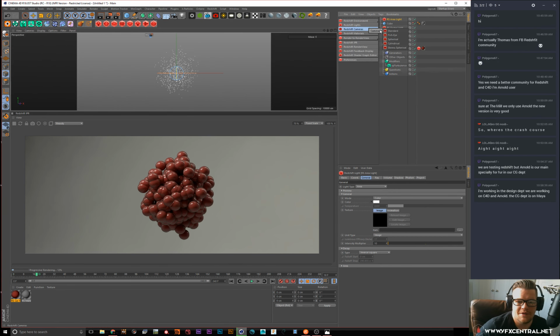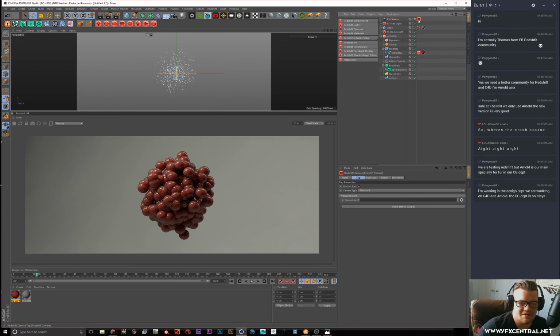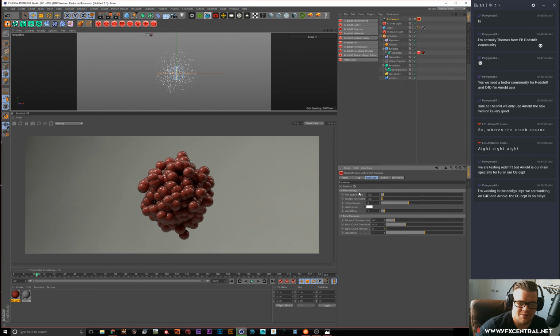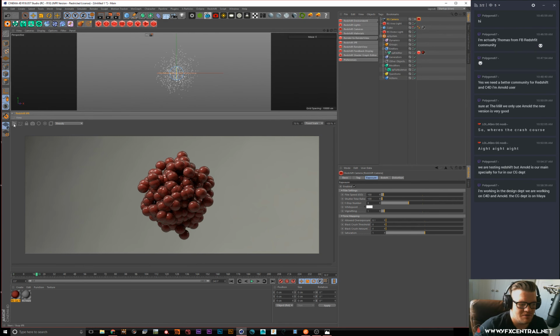Let's throw in a camera. I always like to have my camera ready, because I always play with the overexposed stuff. This makes it so that your highlights can be toned back. I believe this does too. The threshold. Let me refresh. Sometimes, if you have any issues or things aren't working properly, just refresh your render.